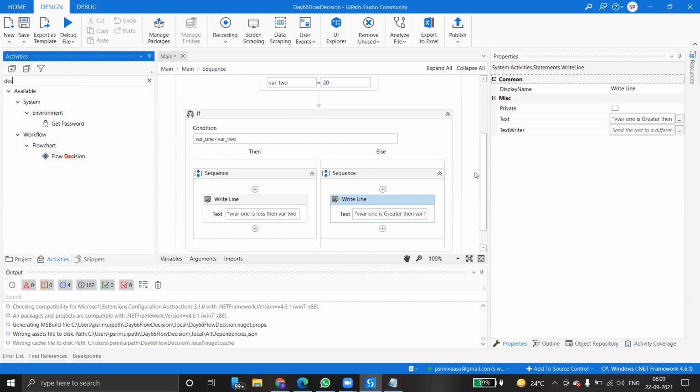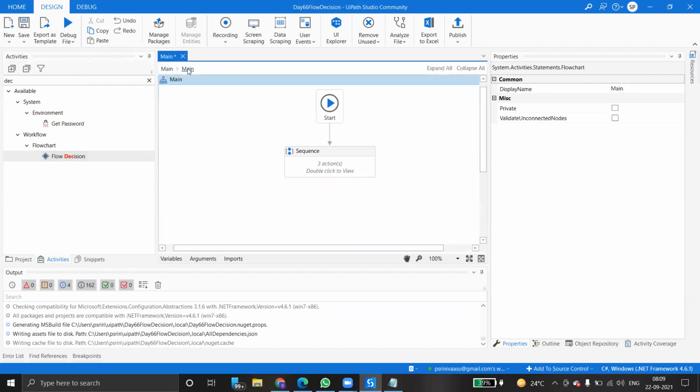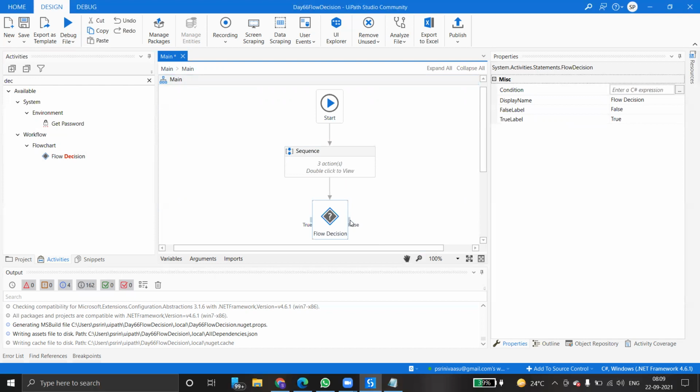As I said, flow decision can't be applied at a sequence level. Please remember this. Then where can you add it? Go back to main, and here I want to apply flow decision. You see, this is true and this is false. That means we can add two more sequences. We can add a flow decision only at a workflow level, not at a sequence level.